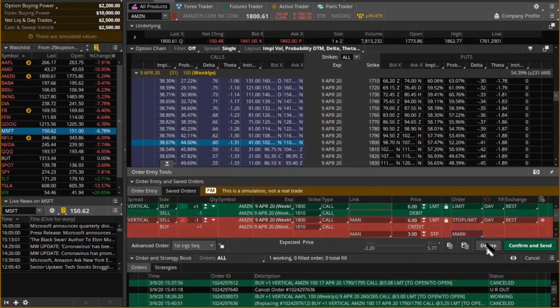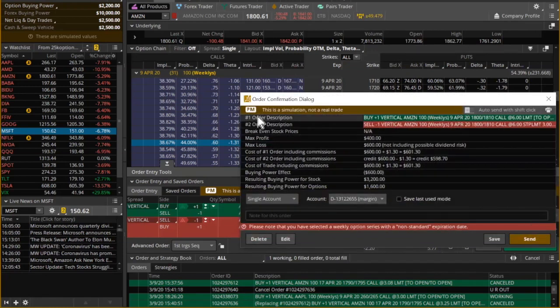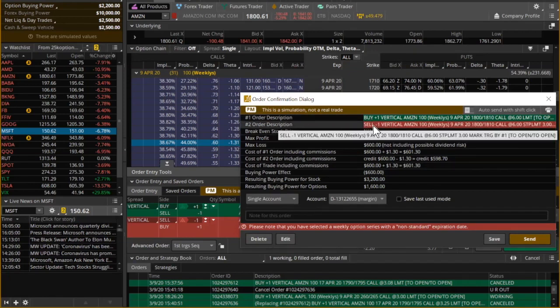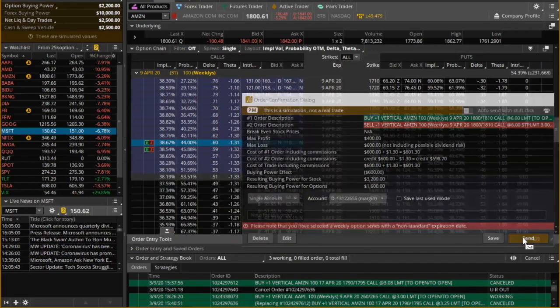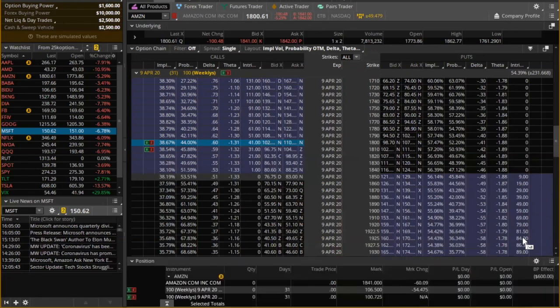So once I do this, I can click confirm and send, and then you can see your order 1 description and order 2 description. Only when order 1 gets executed will the order 2, the trigger, be put in place. So that's how you achieve automatically taking care of the 50% loss rule. So let me see if there are any other questions.